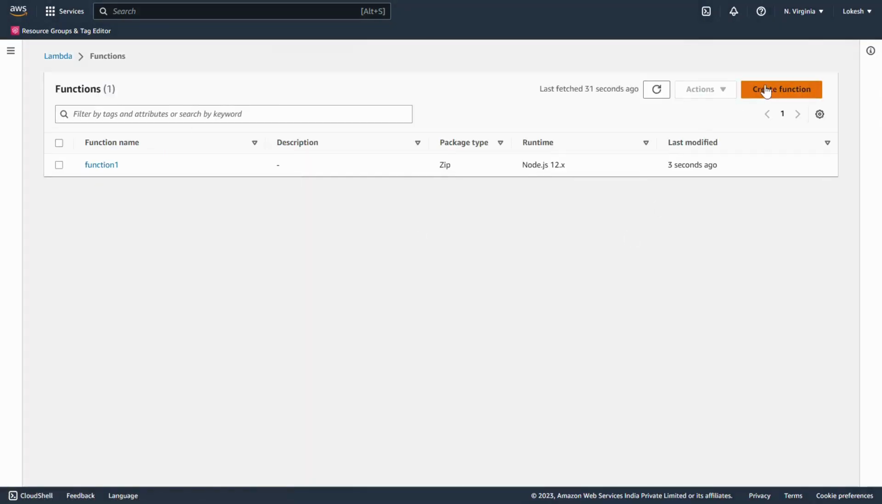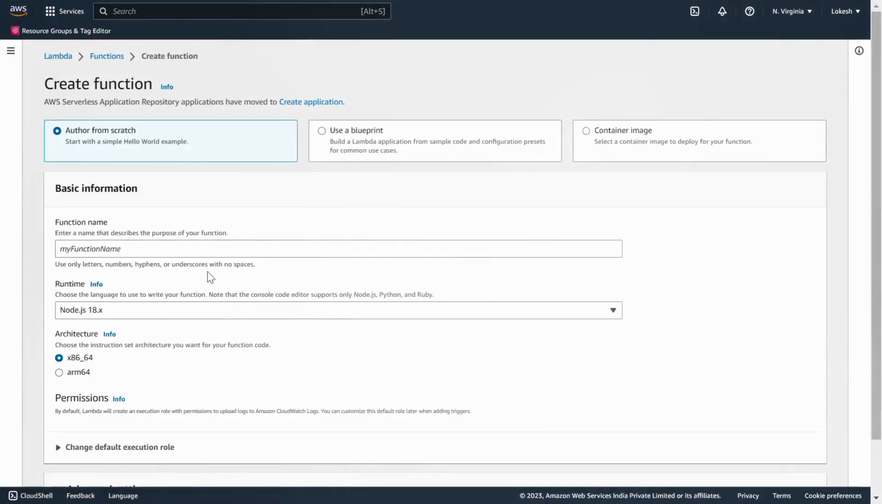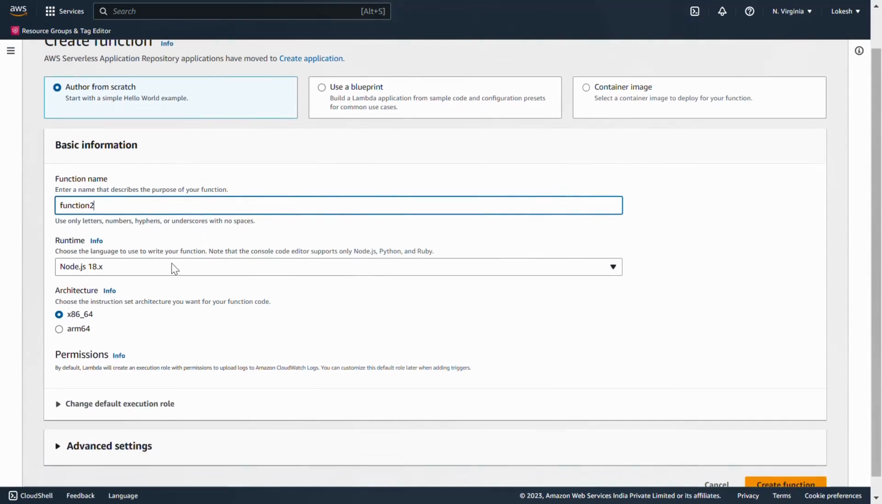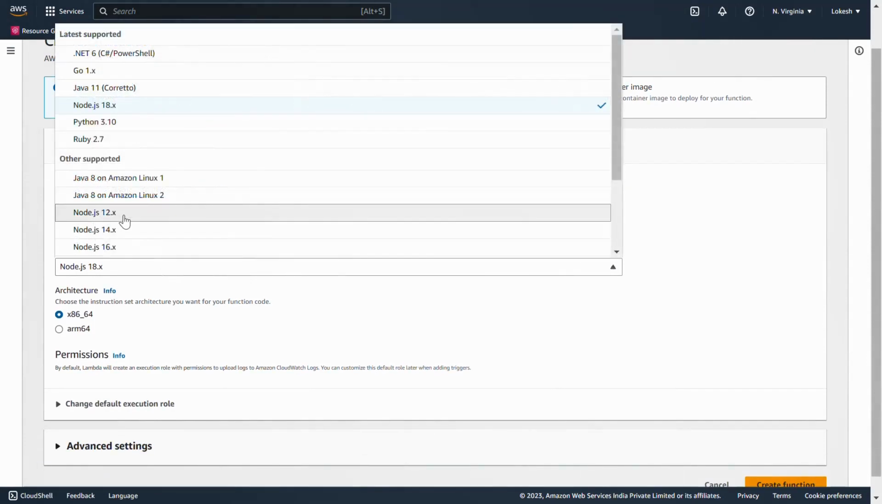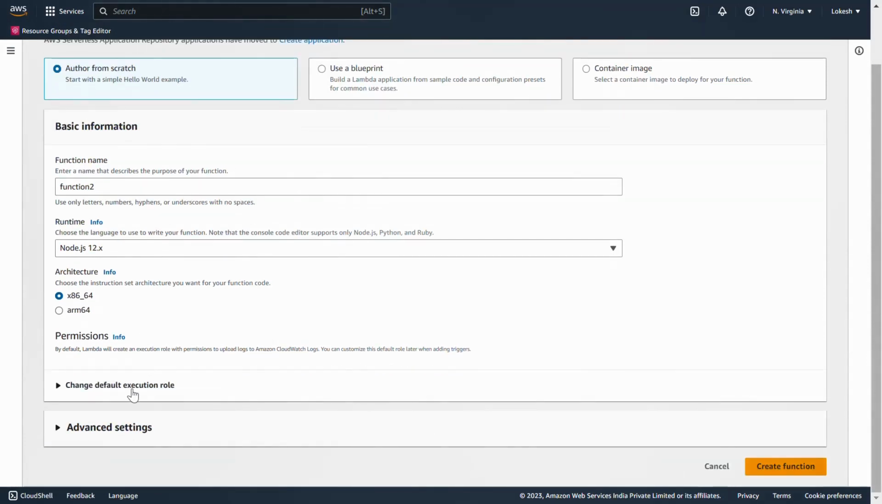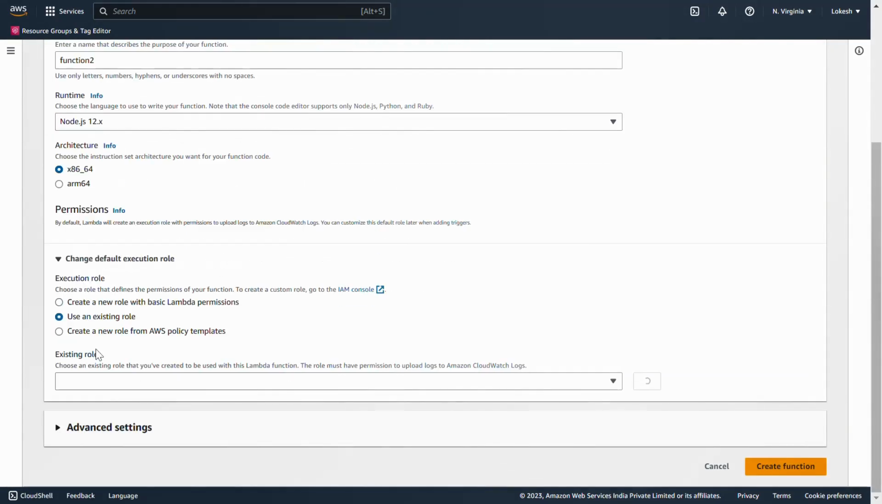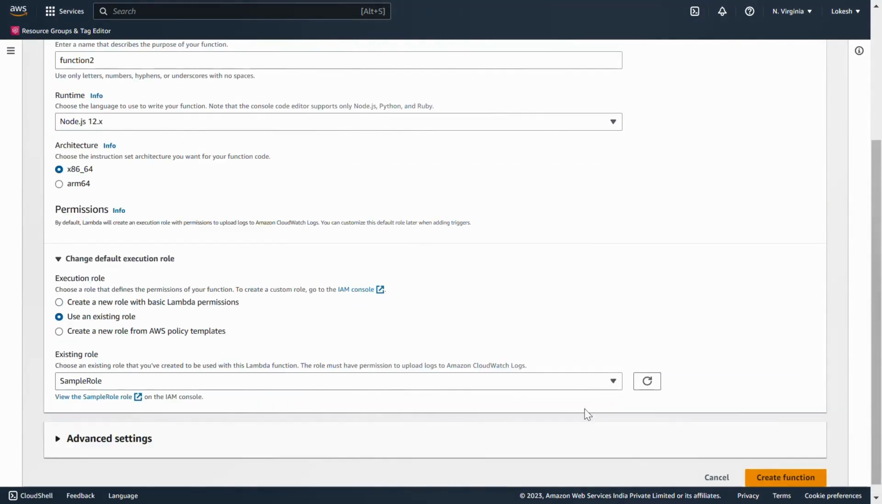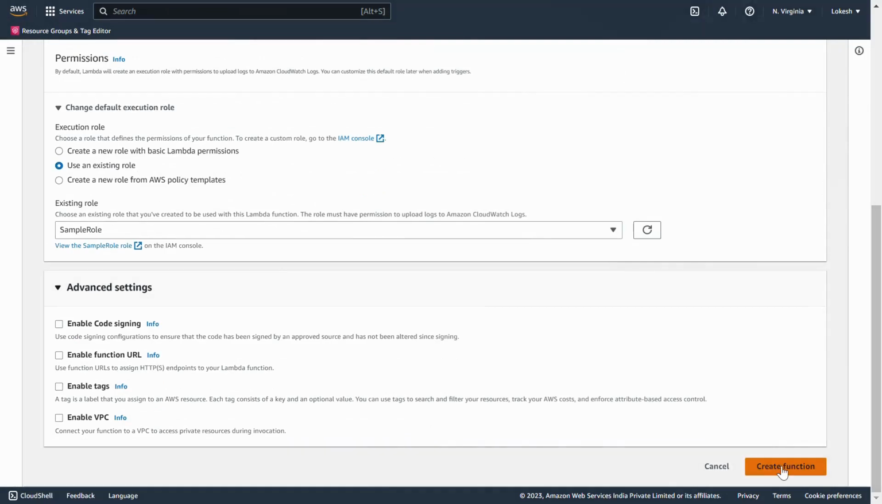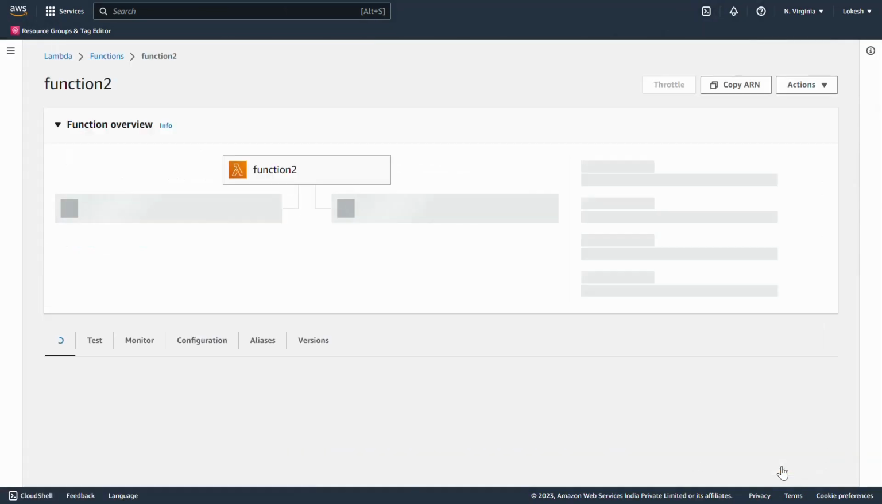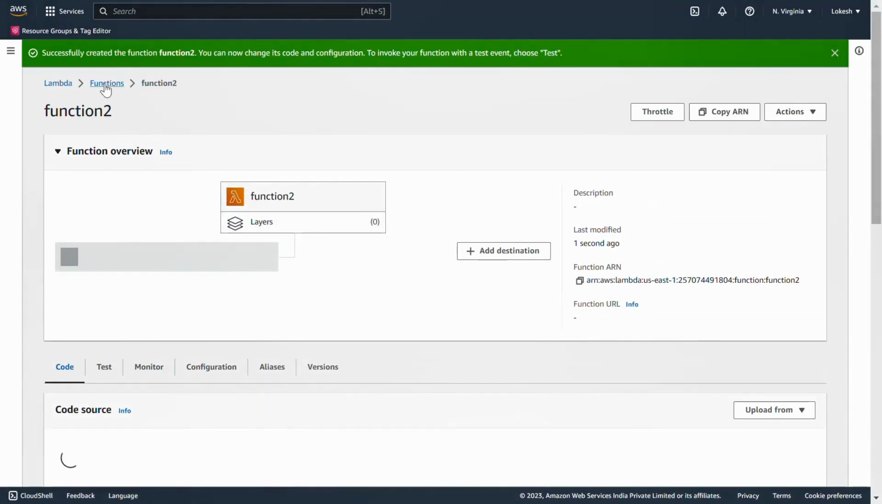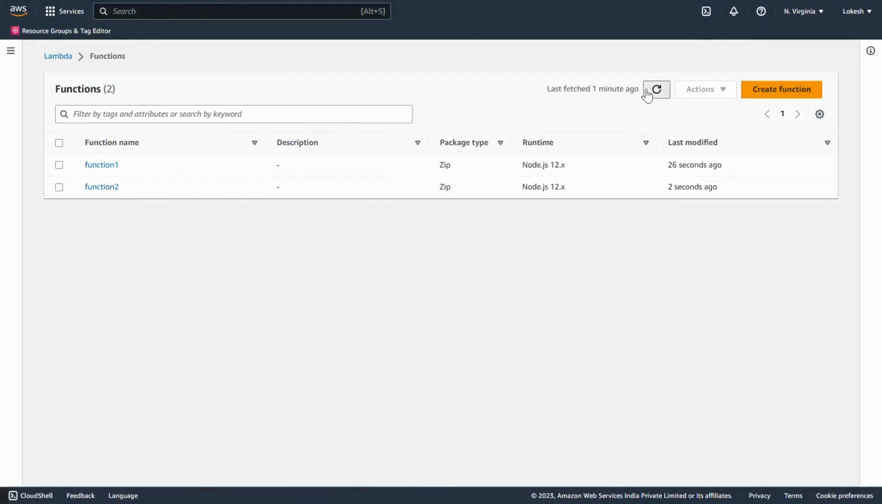Let us proceed to create another Lambda function, this time with the name Function 2. We will select all the same options that were previously chosen during the creation of Lambda function 1. Both Lambda functions will be available shortly. If the changes are not visible in your case, please refresh the page.